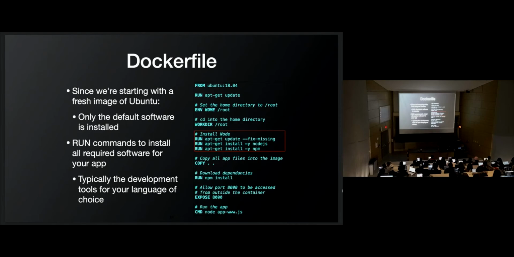And then, since this is a Node app and I have a fresh install of Ubuntu which does not include Node, I'm going to have to install Node and npm to be able to get my language running, all my language tools running on this machine. This is where you're installing whatever you need to be able to run your app.